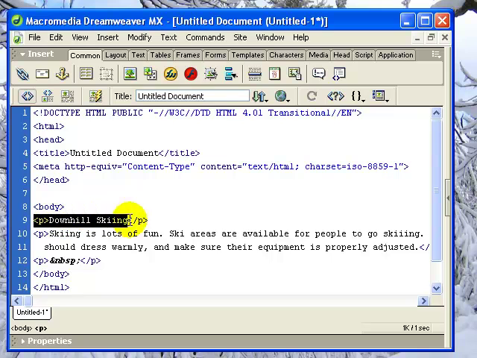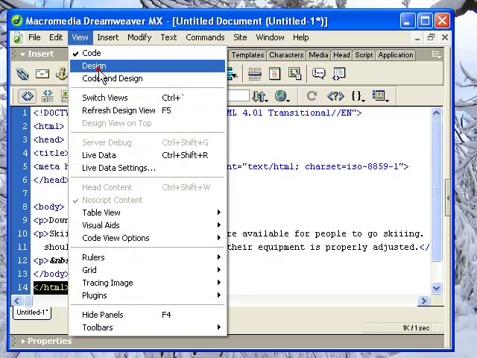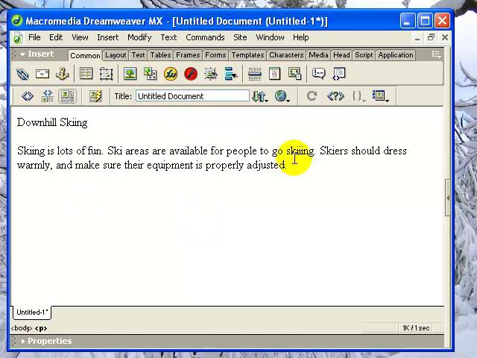It's got our end head, body. It made our heading into a paragraph, and it made our paragraph into a paragraph. Plus it begins a brand new paragraph underneath that. There's our end body and our end HTML. So all the tags that we would need for our web page are right there. Let's go back to Design View. This is pretty much what we're going to get when we open it in Internet Explorer or any web browser.